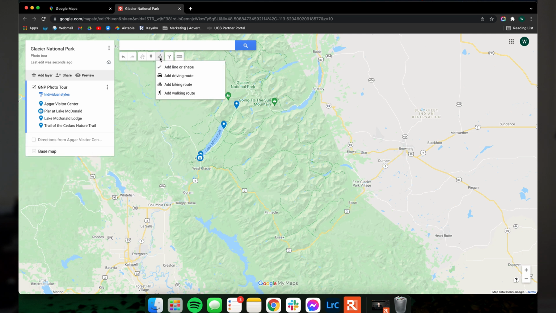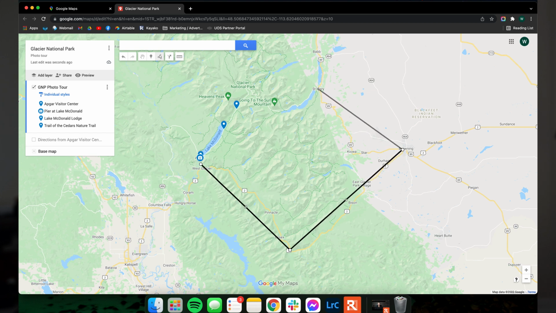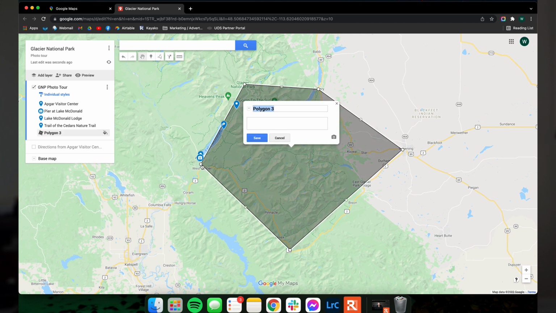We can click the Draw a Line tool here and choose Add a Line or Shape. So what this is going to let us do is pick different points, and we're just going to kind of outline Highway 2 here. And we'll come into the park, and we're going to come back to here. Now you could just leave this how it is, right, without picking a point here. And you would just have a line, and you can change the color of your line, but we're gonna go ahead and close this in, and it's gonna create this polygon.